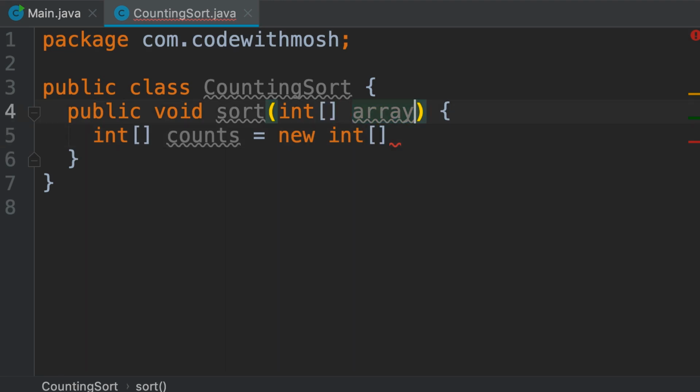So here, the sort method should take a parameter called max. In order for us to use the counting sort, we should pass the maximum value to this method, right? Now, let's say maximum is 5. In our counts array, we should have elements 0 to 5. So we should have 6 elements. So whatever max is, we take it and add 1 to it, okay?